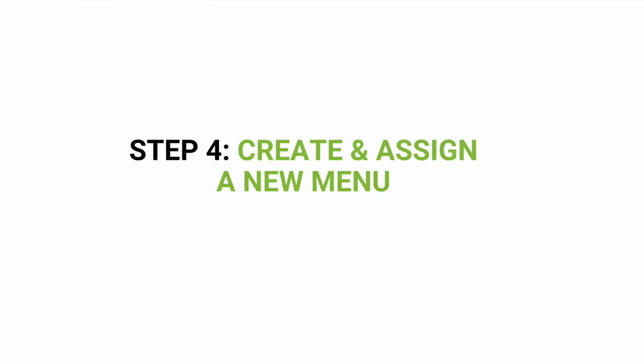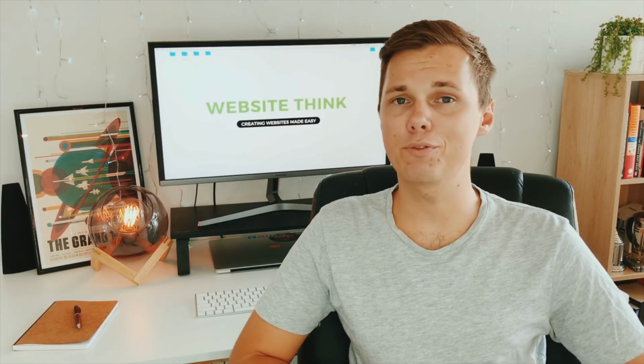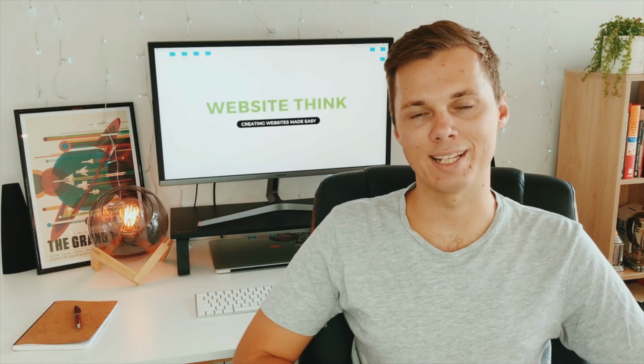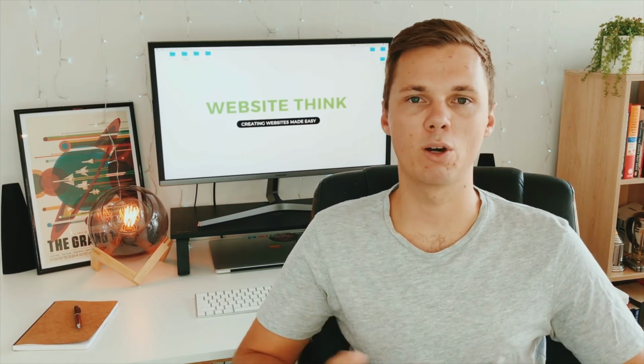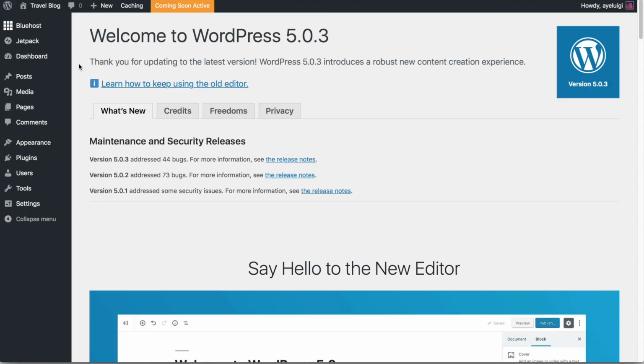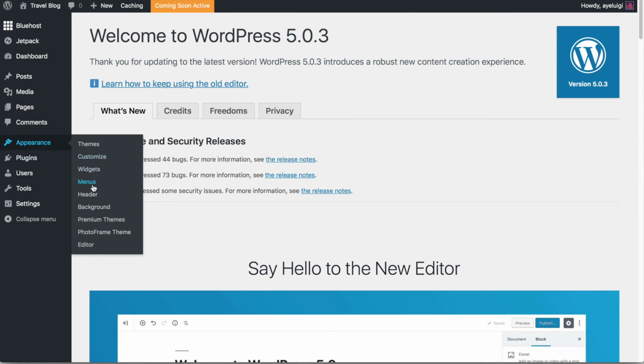Step 4 is to create and add a menu to our WordPress website. So now we've created our blog posts and our pages, we now have to organize them in a manner in which visitors to our website can navigate our website. So let's get stuck straight in. So I'm back in the WordPress dashboard, and the next thing I'm going to do is add a menu to our website. So this is easily done by going to Appearance and then Menus.